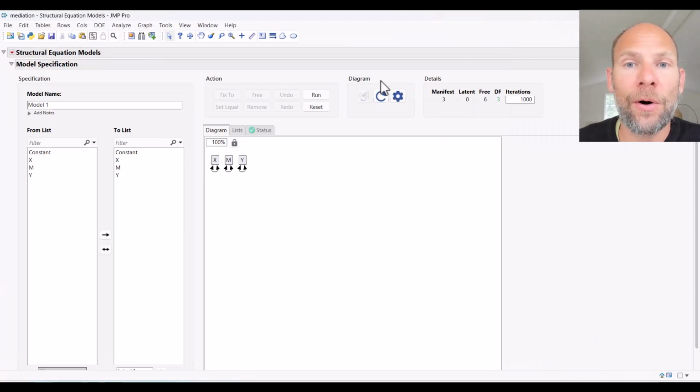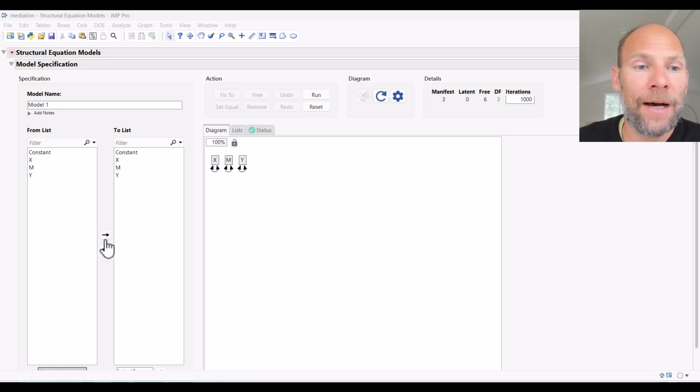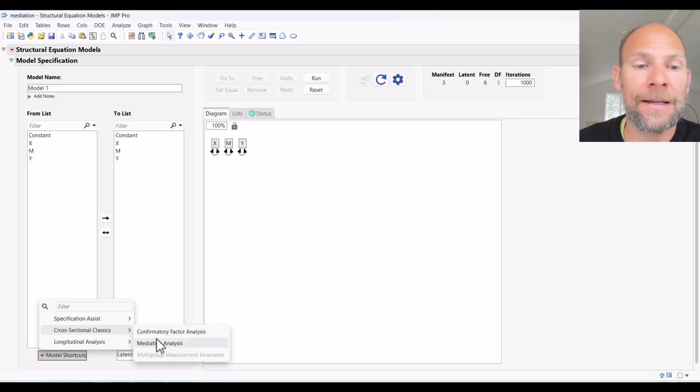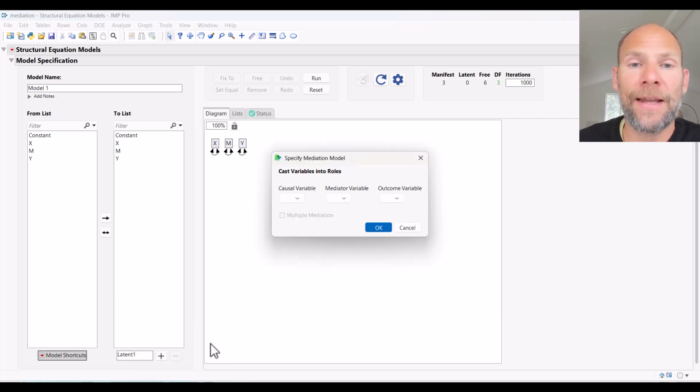In the diagram window, we can specify our mediation model as a path diagram. You can see that our three variables are already shown here in the diagrammer. So we could now go ahead and add our paths to this path diagram. However, there's a simpler way to do that that automates this process nicely, and you can find that for a mediation model under Model Shortcuts, Cross-Sectional Classics, Mediation Analysis. So we click on that, and then we can select our exogenous variable, which here is called the causal variable. So that's x. The mediator variable here is m.